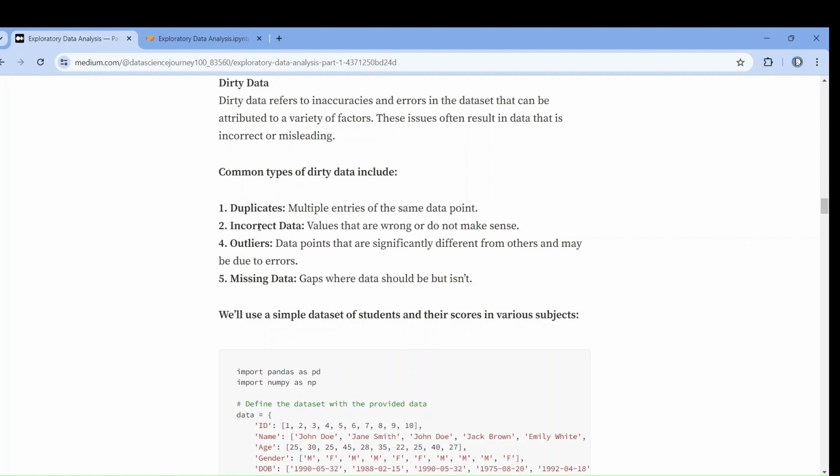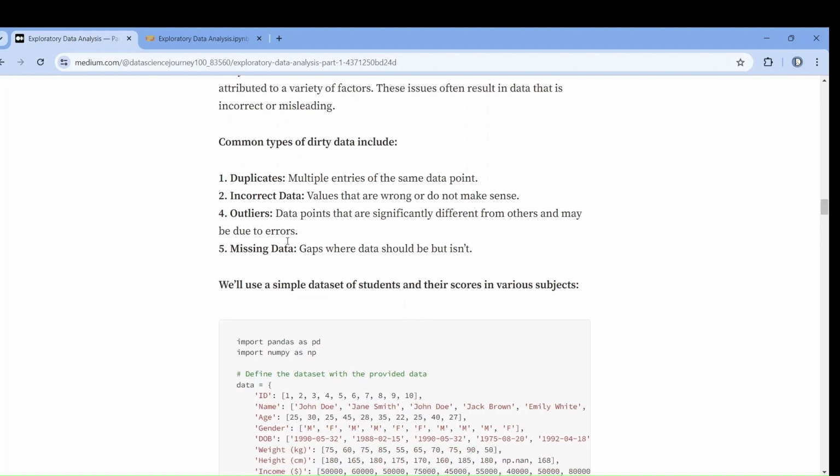Next is incorrect data. The values may be wrong. Values may not make any sense. We need to clear that incorrect data and make the data correct. Next one is outliers. Outlier means when the data points are significantly different from others. Let me give you an example. Suppose you have a column called age. In the age column, you see that most of the values are lying between 18 to 35. Now suddenly you get one value that is 95, or you get values like 6 months old. So you can easily understand that these values are not so normal. These are far from the mean value, far from the average value. So you may call it an outlier. And it is very necessary that you remove these outliers before you model your data.